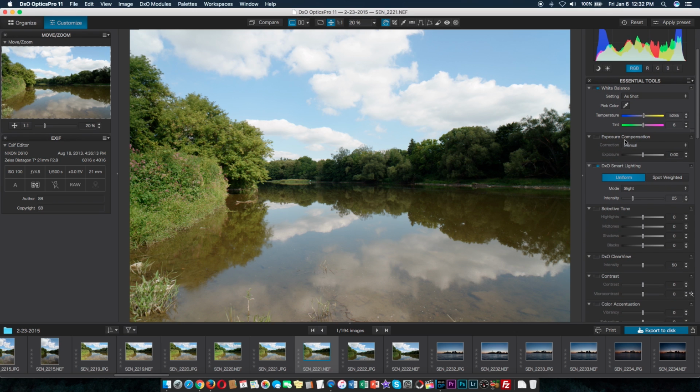Exposure compensation, if I actually enable this option, you will see that I have options between smart, center weighted average, highlight priority, slight, medium, and strong. And of course, I can play with a manual setting.